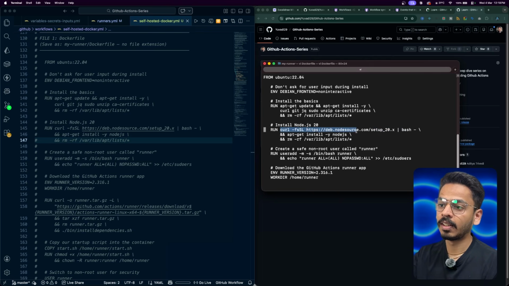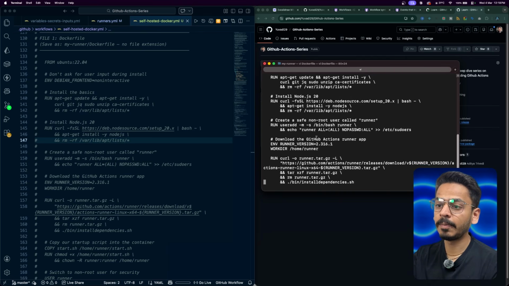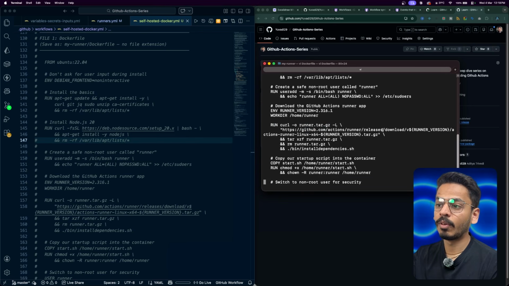It is using the curl command to install the Node.js version, and then create a safe non-root user called runner. Because we will be trying to run this particular runner using the non-root user called runner. Then the next step is to download the GitHub Actions runner app in the working dir /home/runner. What we are doing here is we are installing that thing. It will be a tar.gz file.